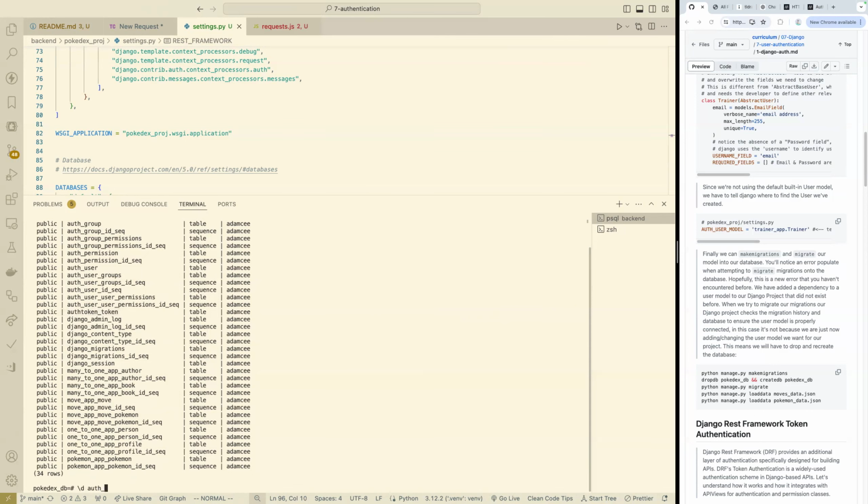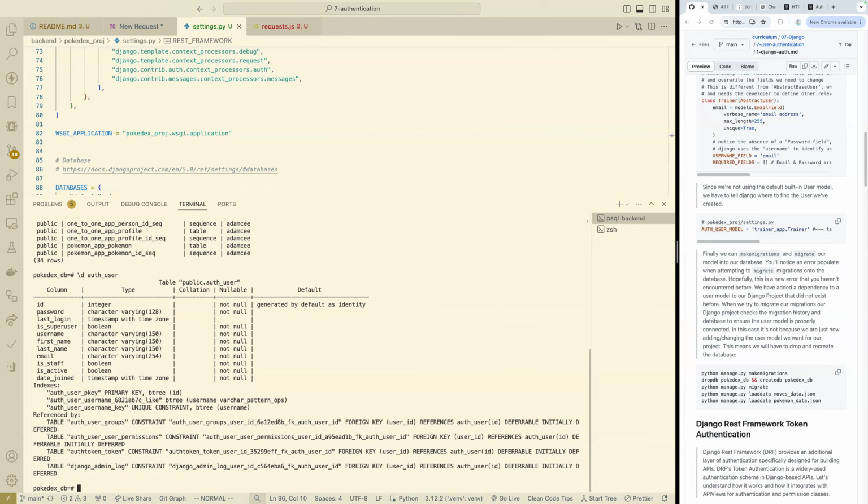So let's look at auth user and see what's going on here. Django has done a lot of stuff for us, and this is going to tie into that abstract user model that we're going to inherit when we write our own user class. We don't have to do this from scratch. Of course, there's an ID. We can see that Django has created a password column.